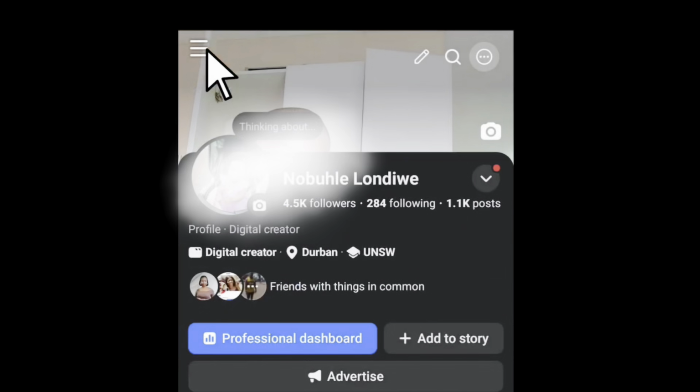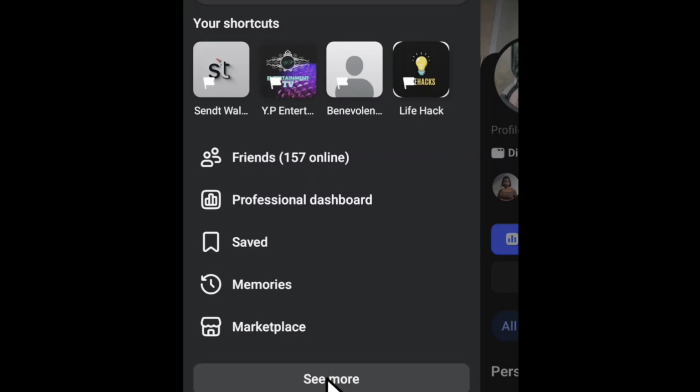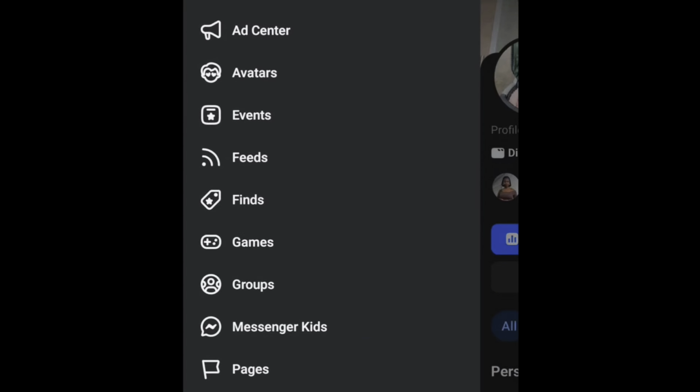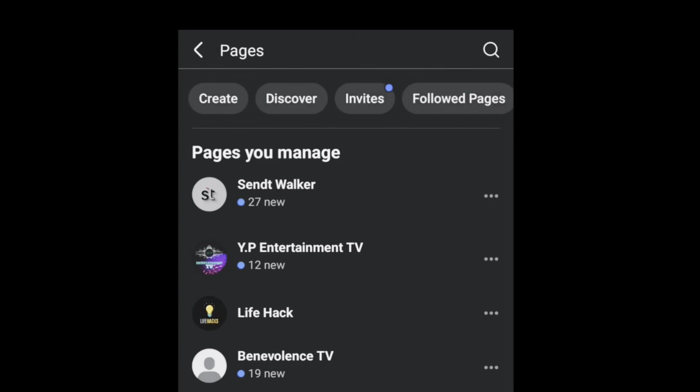Now if you have checked it and it's in order, you go back. The next thing, click on that 3-dot line there. Now when you click on that 3-dot line, then you click on see more. Under see more, you're going to see pages. Click on pages, you understand? Then click on create. Look at it, click on create.